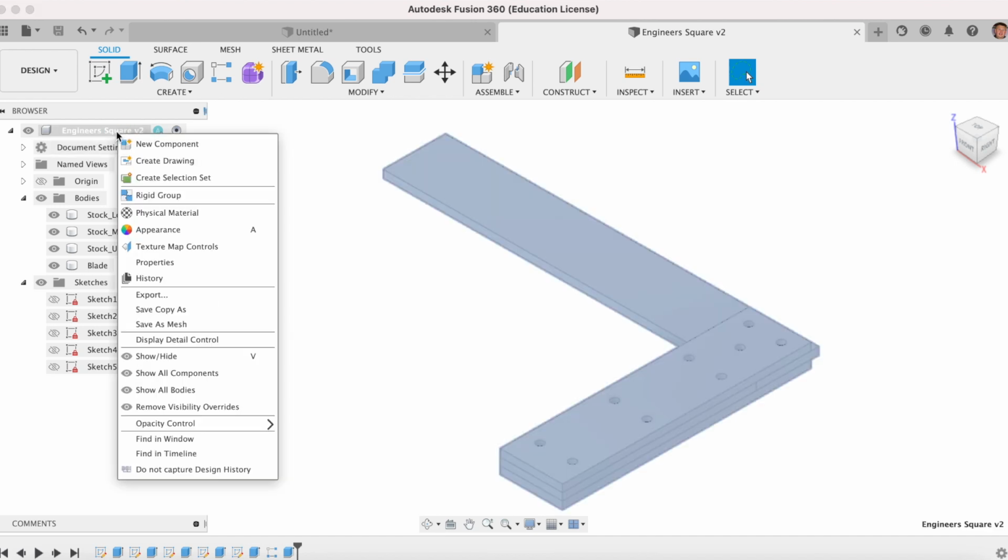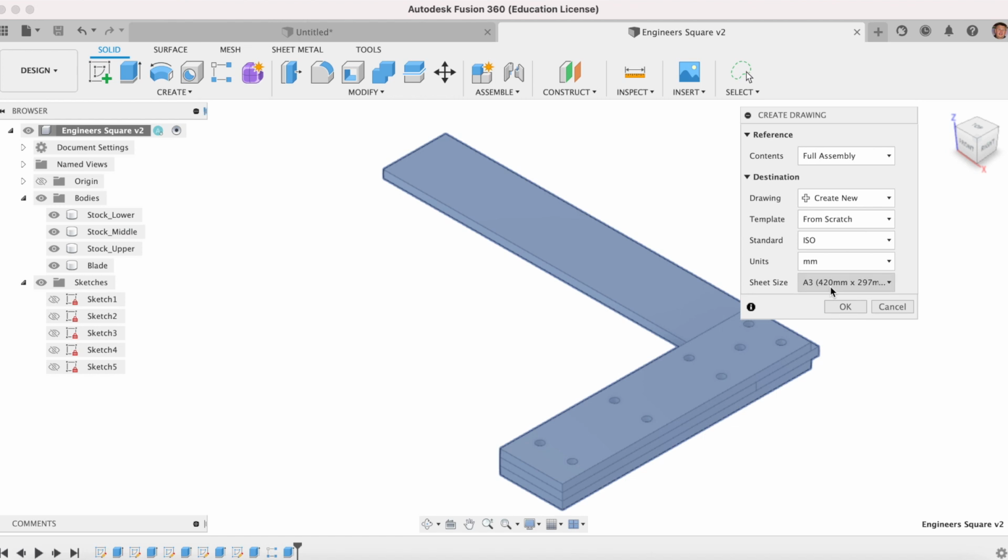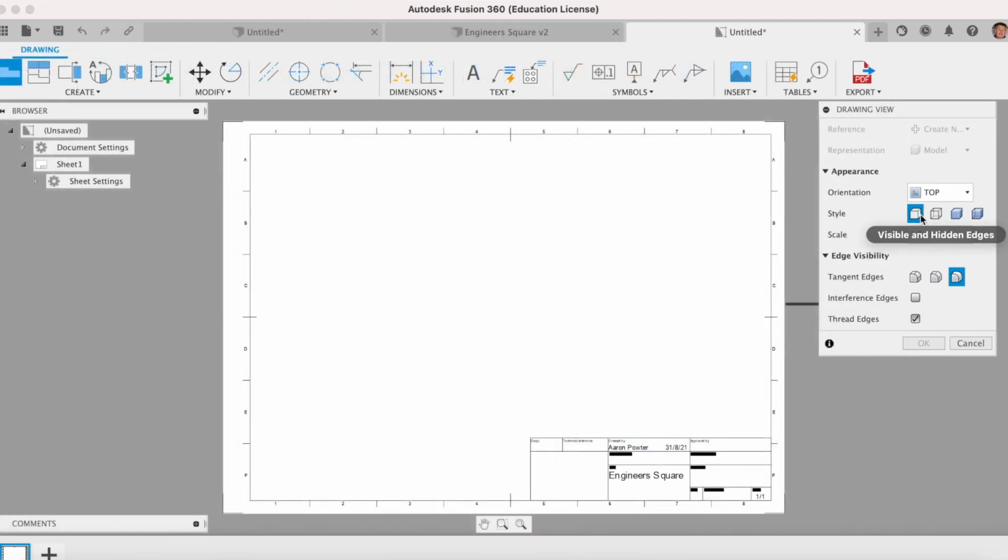Right click at the top. Create a drawing, make sure it says ISO A3, click OK, and it's going to be a top view first. So we want a top view, and click OK.